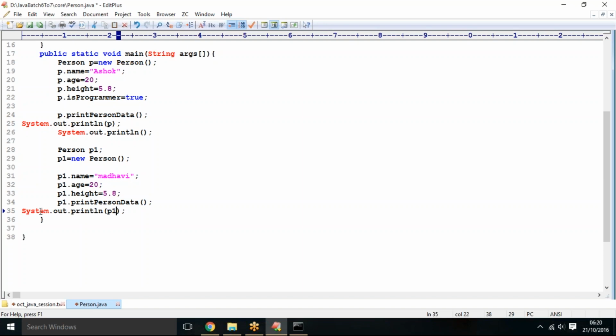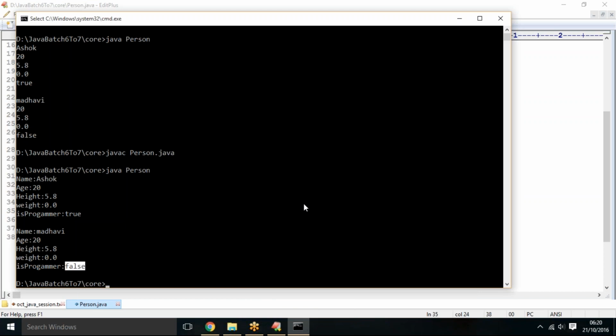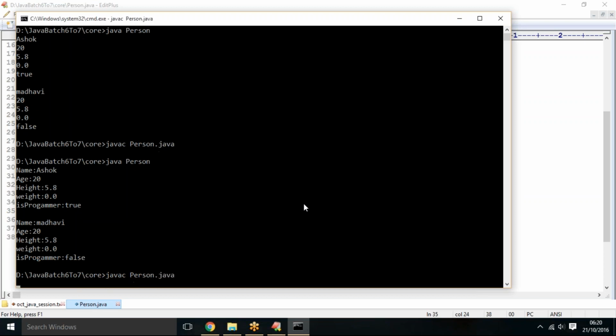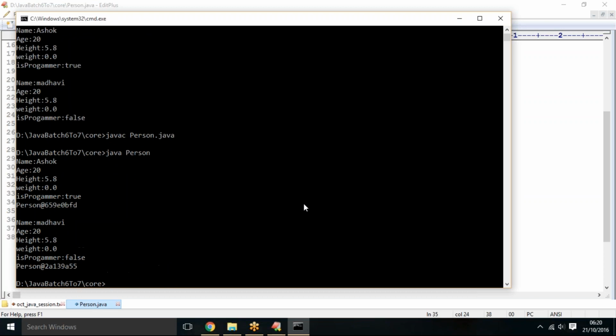Let's check it out. I added these two statements. I didn't align them properly, but I am printing the object here. P is an object. Here I am printing P1. P1 is an object. Let's see what is happening. If a compilation fails, you can't proceed. But if the compilation is not failing, I can execute and see what is happening. The compilation is successful. Java Person.